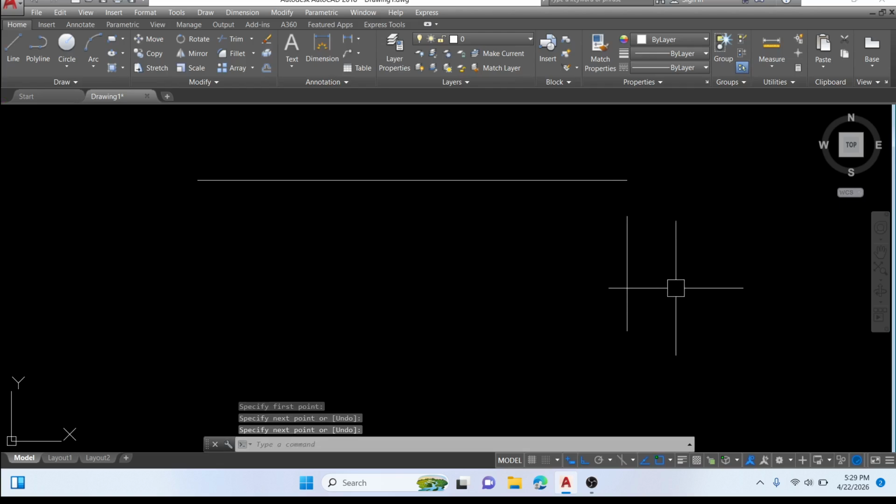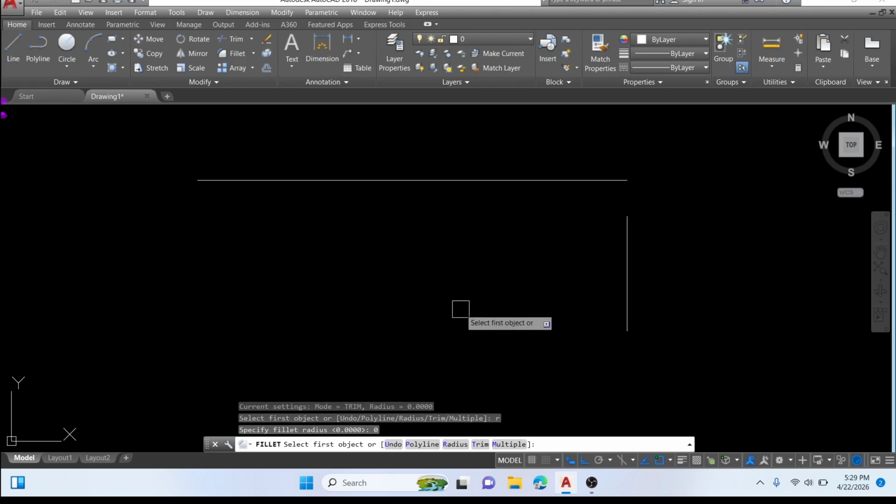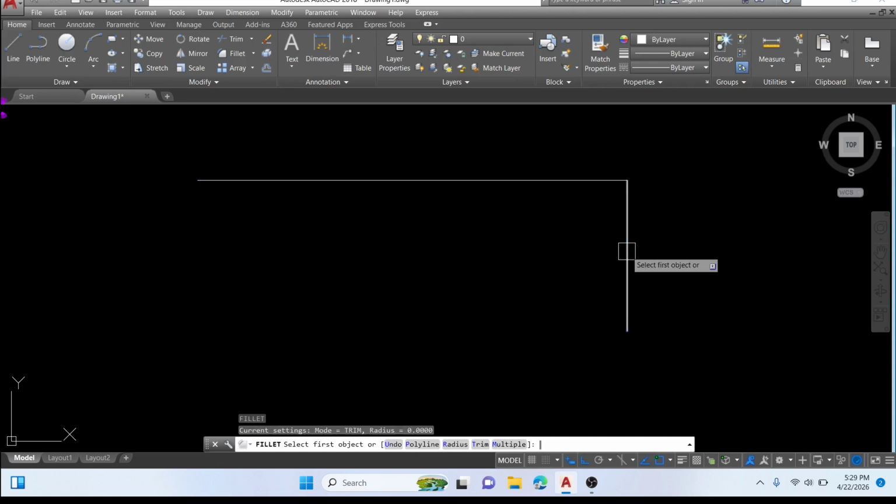Fillet command shortcut: type F, press enter. Radius shortcut: type R, press enter. Fillet radius value 0: type 0, press enter. Then select the first object, this line, and the second object, this line, press enter. Okay.